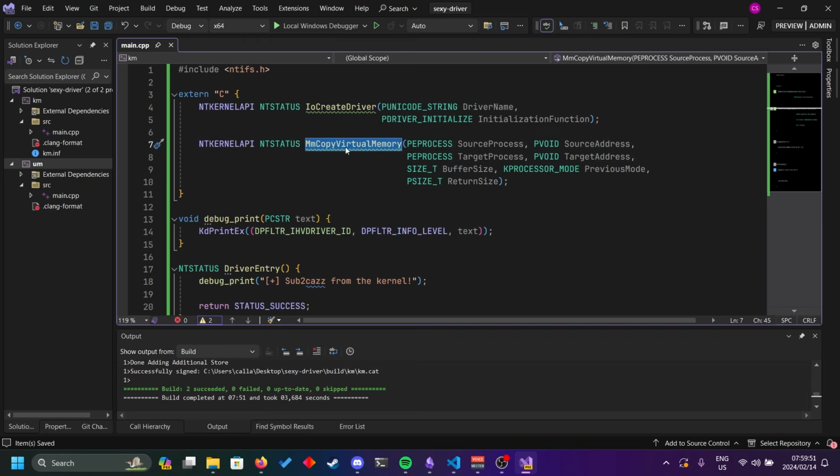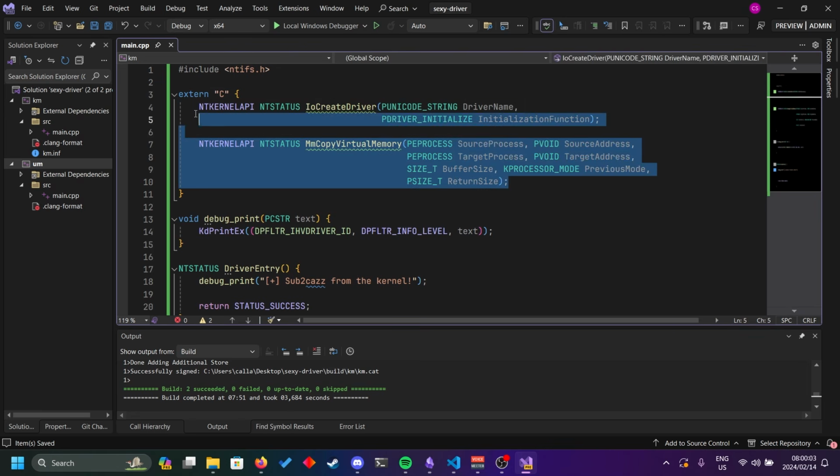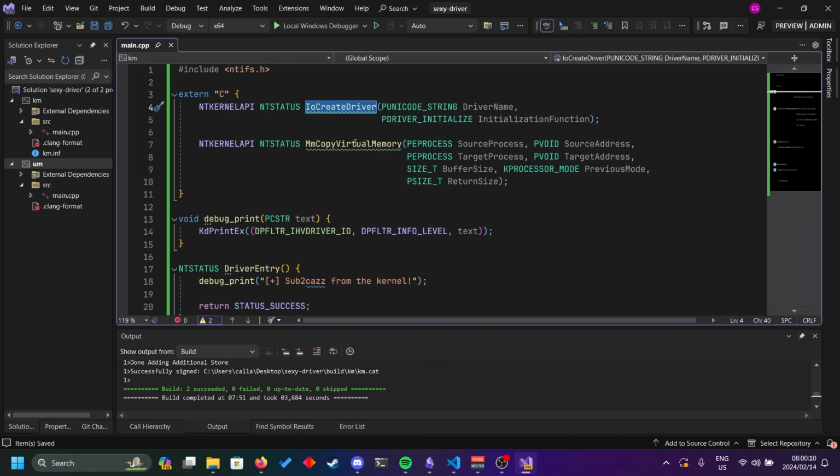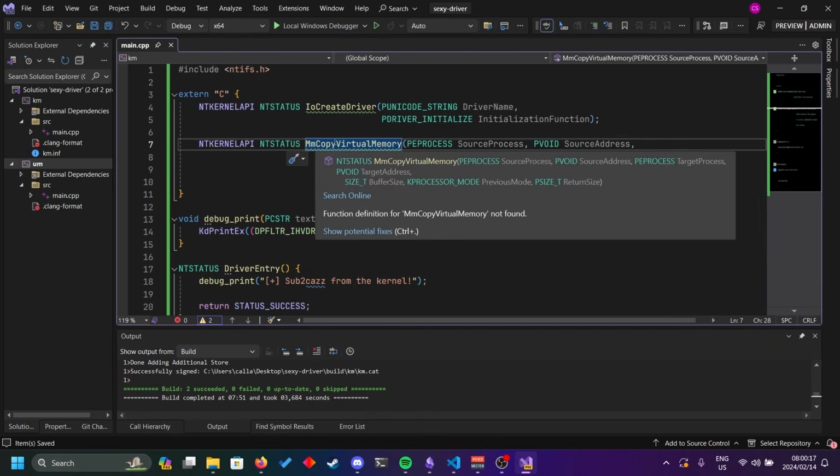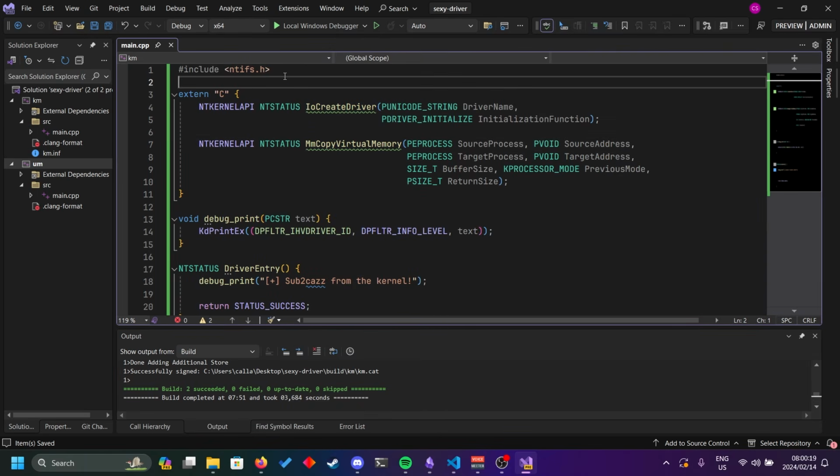And we are going to use MmCopyVirtualMemory to implement read and write process memory inside of our driver. Now, by forward declaring these functions inside of this extern C block, this is actually going to allow us to call these undocumented Windows API functions. When I say undocumented, what do I mean? Well, there might be documentation for them out there. Undocumented just means that basically you can't call them by including things. What you have to do is forward declare them, and then we can call them.